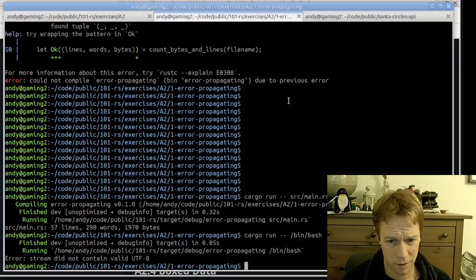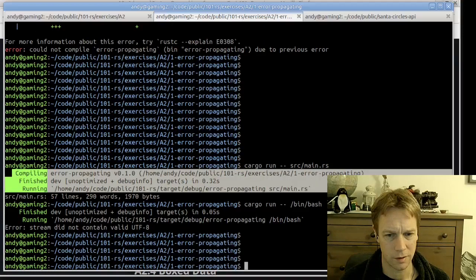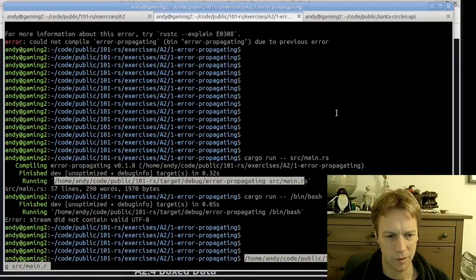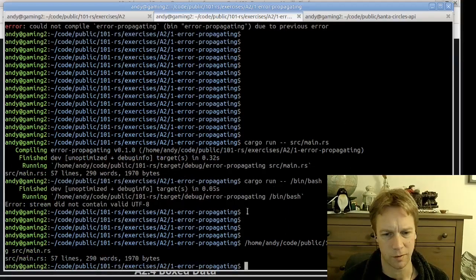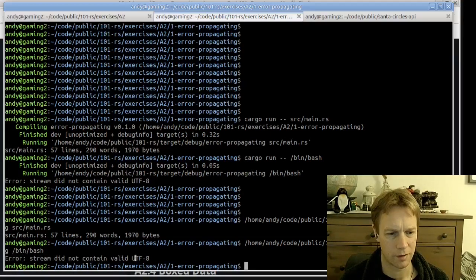So one other thing that I would just like to demonstrate for you, just in case you're wondering, is we got this extra stuff printed out here. And that's because we did cargo run. What cargo run did was actually it built an executable and then ran it. And the executable that it ran is actually printed out here for us. So I just want to demonstrate to you that this is just building an executable program called error propagating, which is actually doing what we want without all this extra guff being written out. So when I ran the program itself and gave it main.rs, all it did was print out what we wanted. And similarly, if I do the same thing, but I give it /bin/bash, all it prints out is error, stream did not contain valid UTF-8.